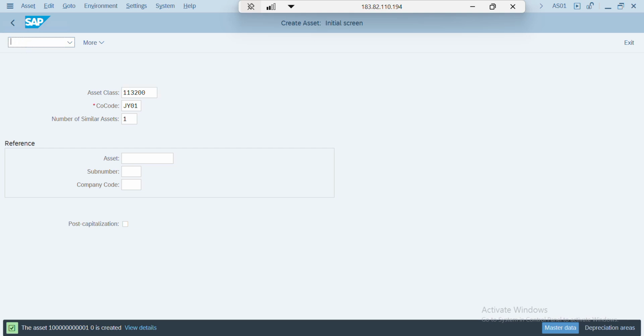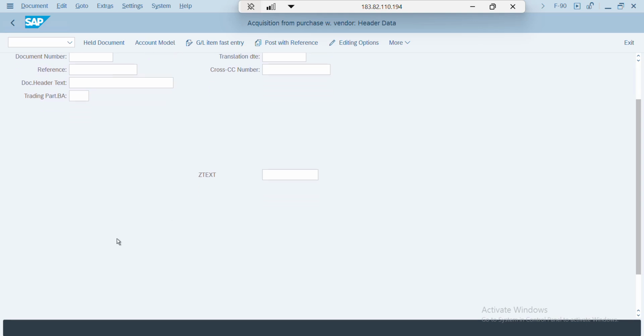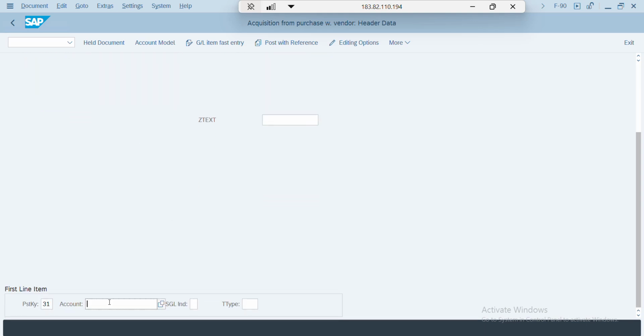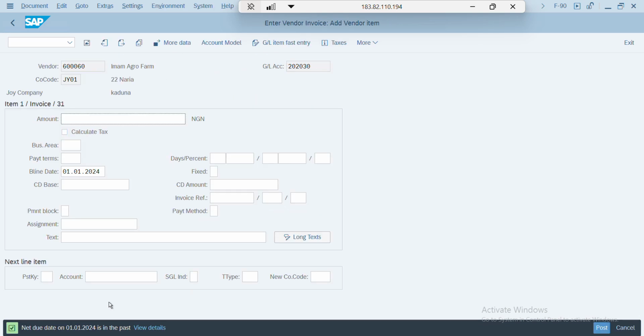So let me just quickly go to S-90, which is to acquire an asset. I'll use 010124 as well. Sorry, 24. This is 01. And then I'll put the vendor. I'll use the same vendor, go inside, enter. I'll use the same 1000 so that it's easy for us to understand. And I'll put the text. Just say generator purchase.